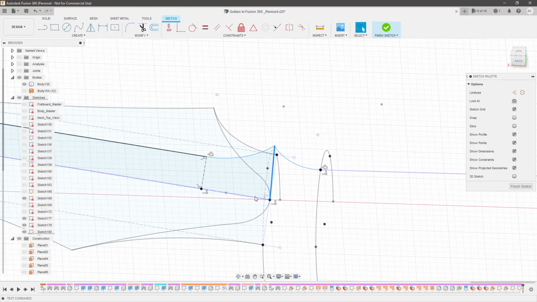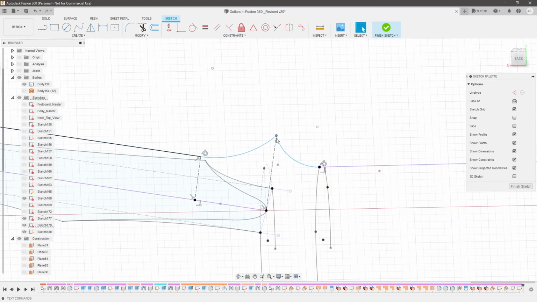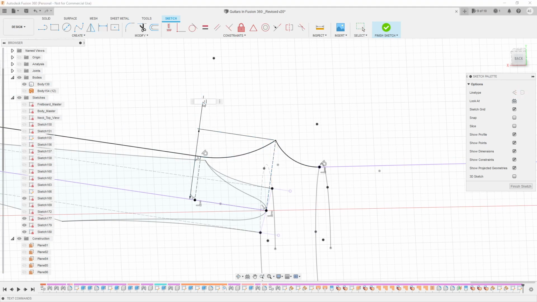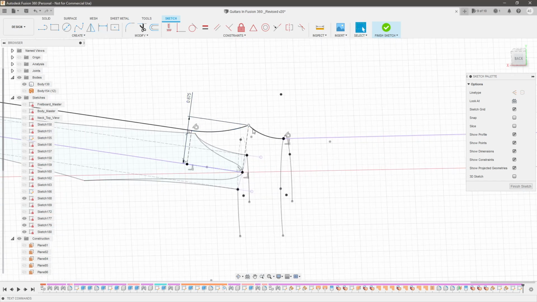So let's go ahead and make here to here perpendicular, and make that a construction line. And now we just need to define the height here. So we'll say 1 inch. That's a little too pointy for me, so let's do 0.875. That looks a little better.